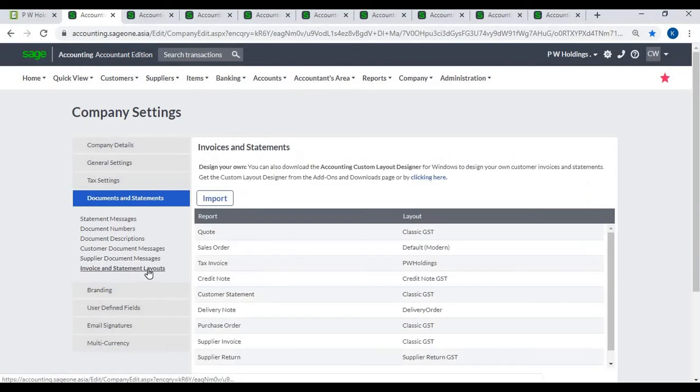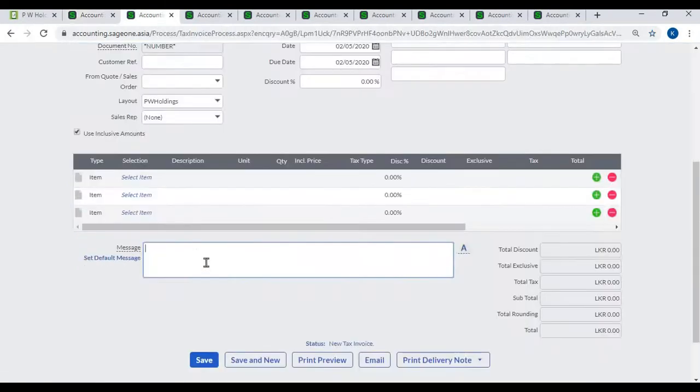Invoices and statements. You can select a default document layout. You can set a default document layout while creating customer or supplier and can be changed while processing.